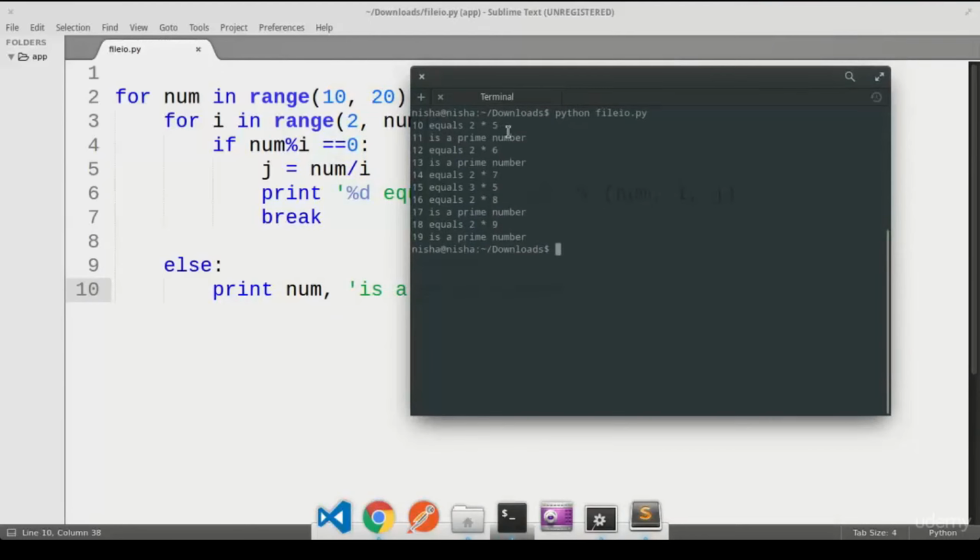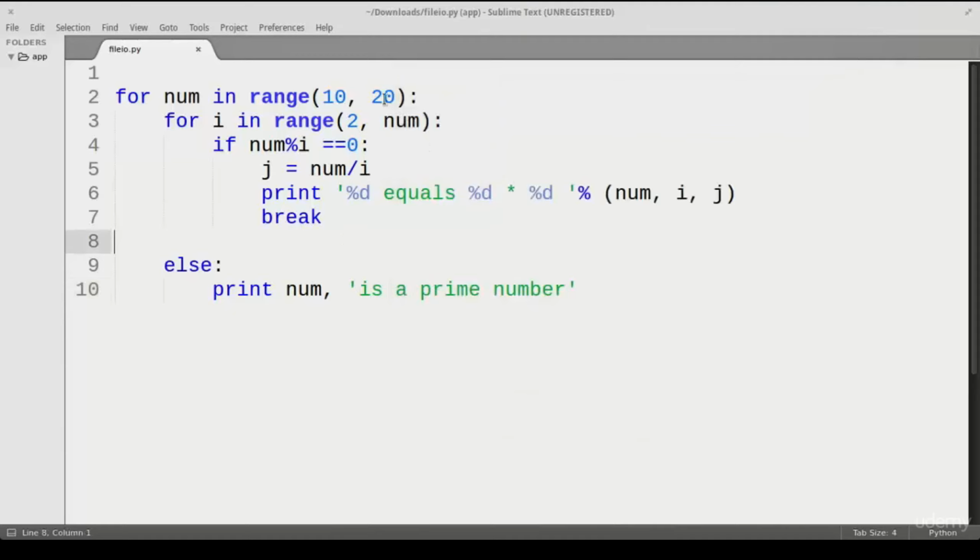10 equals 2 into 5. Then 11 is a prime number. 12 equals 2 into 6. 13 is a prime number, and so on up to 19. But it doesn't take 20, since this range will take only values from 10 to 20 minus 1, which is 19. So that's all about range function, for loop.